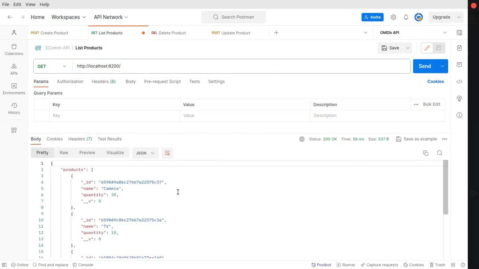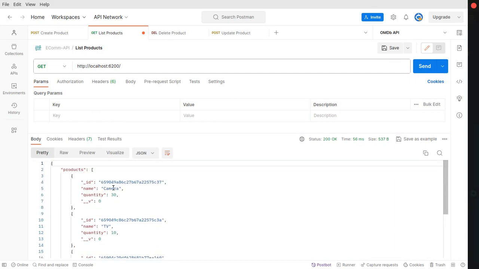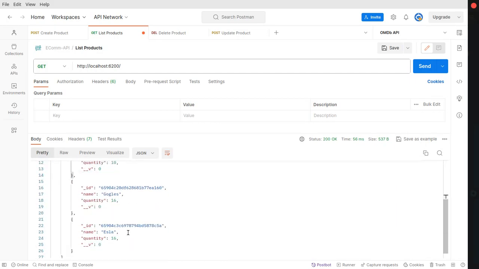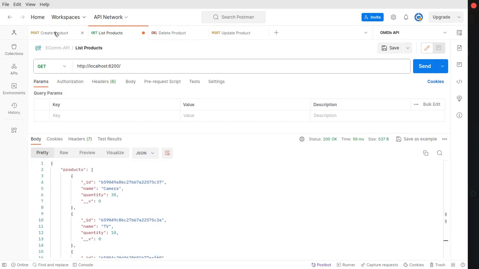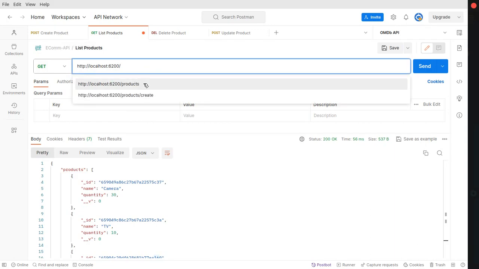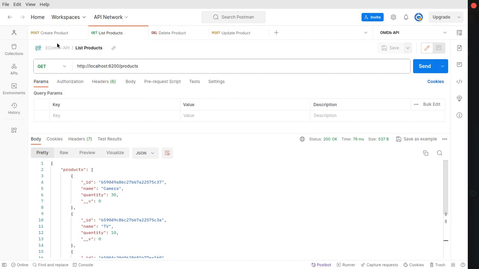Send. Okay, so I have already created some products. Here you can see that we have a camera with 30 quantity, a TV with 10 quantity, goggles with 16 quantity, and something else. I was thinking of Elsa from Frozen, but yeah, Elsa with 16 quantity. Next, even if I route it to this, it will simply give me the same answer, because I was using the redirect method.